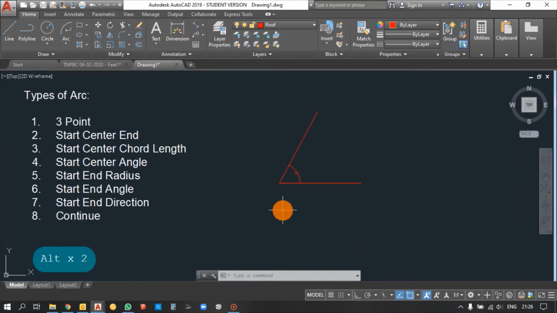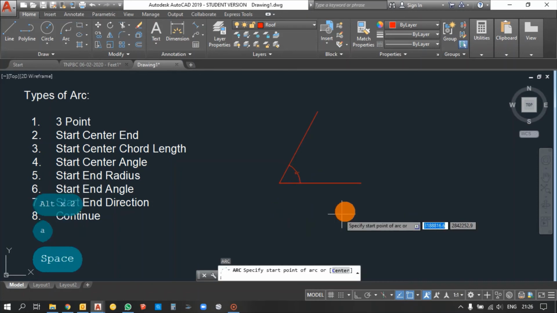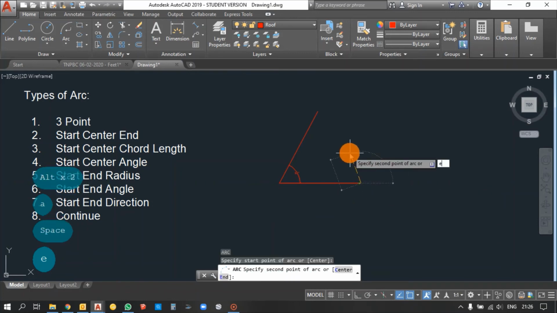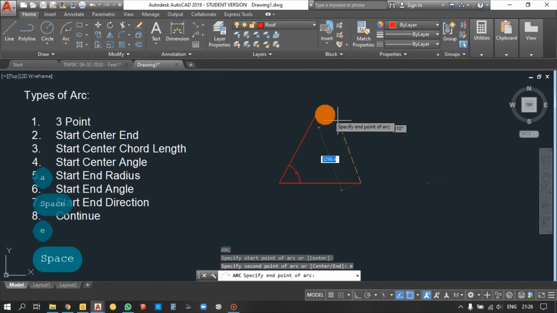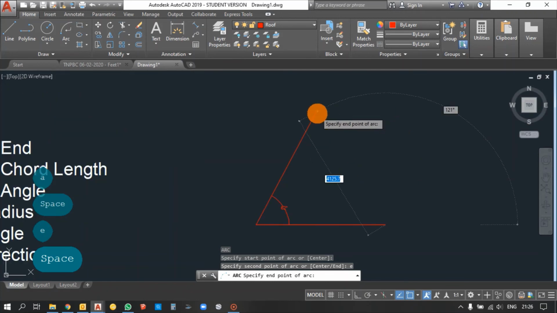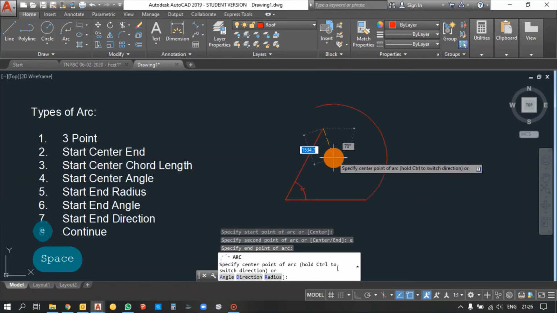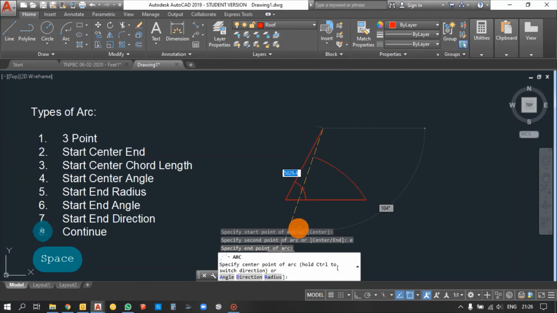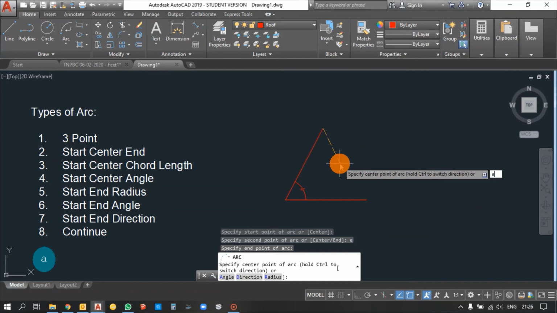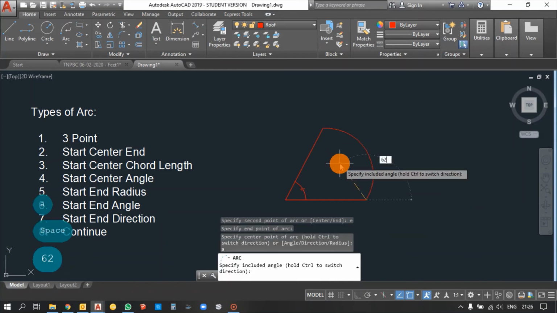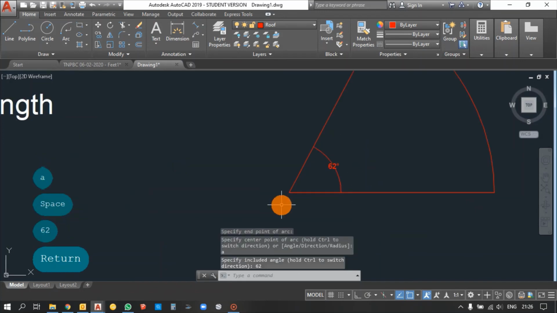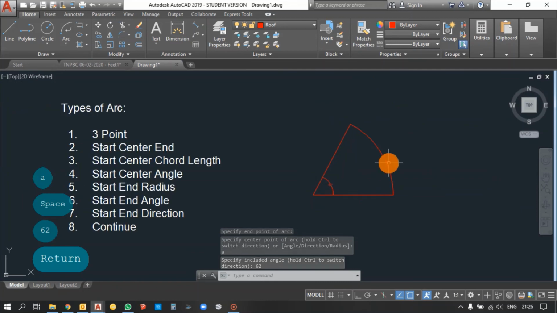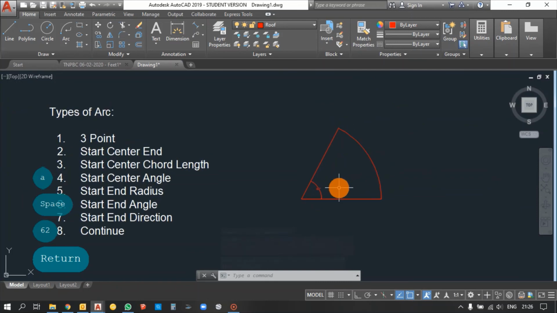And next thing is start, end and angle. Starting with A, enter, place a starting point, and next is the end. Select E, enter, and place the ending point where you need. After this, the options are angle, direction and radius. Now we want an angle, so A, enter, and the angle is 62 degrees. You can see with this type we have made an arc with an angle of 62.